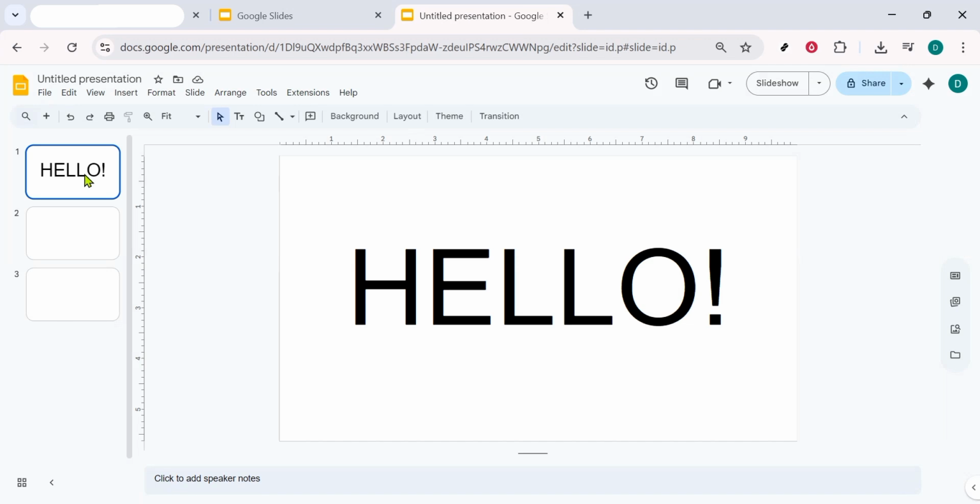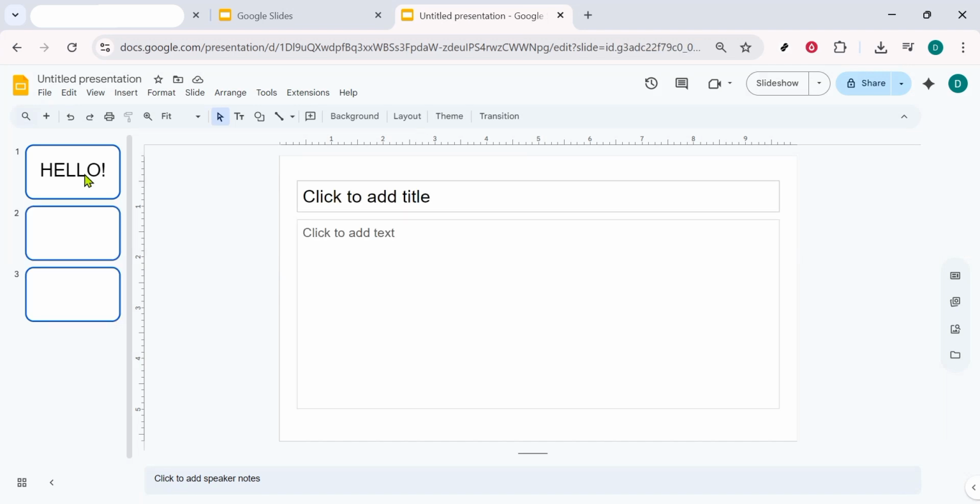Click the first slide you want to copy in that left panel. You'll see it highlight to confirm it's selected. If you want a continuous block of slides, hold the Shift key and click the last slide in the range. Google Slides will select everything from the first click to the last, which is perfect for grabbing entire sections.